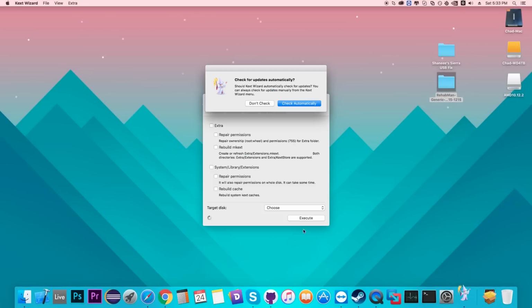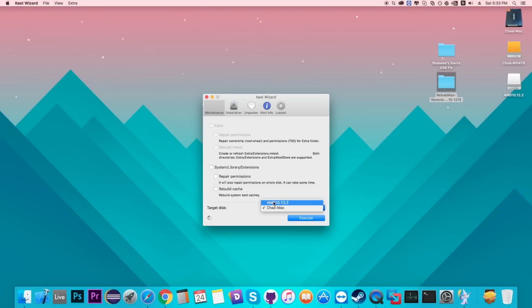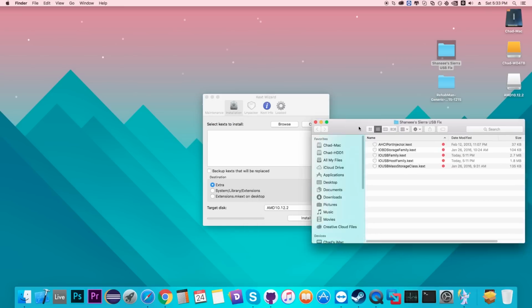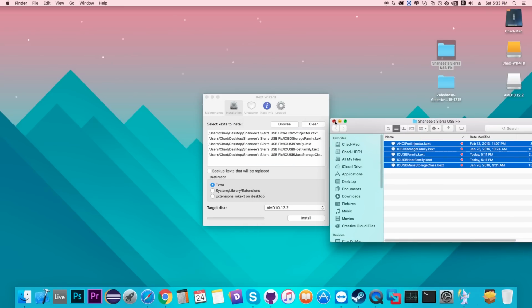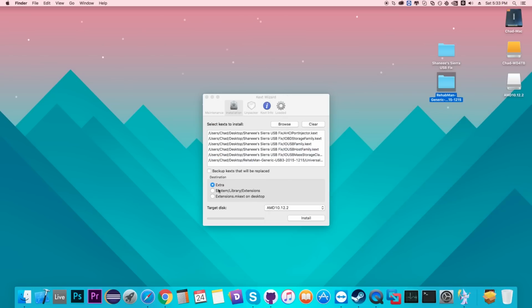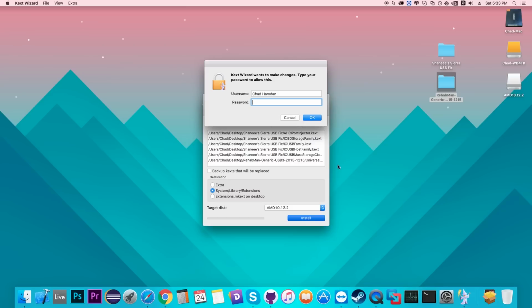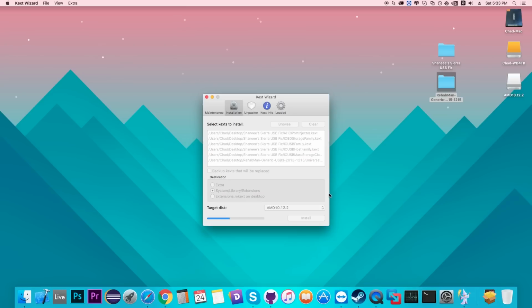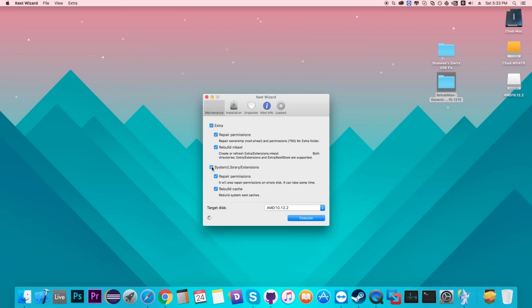So let's go ahead and open Kext Wizard, select our USB installer, go to installation, and just drag and drop all the Kext we want to install. We're going to want to install them to System Library Extensions. Alright, once that's done, let's go ahead and just repair all our permissions.